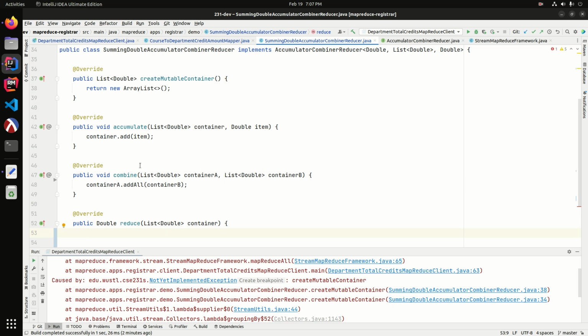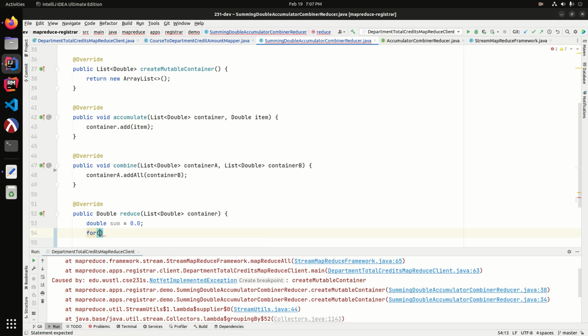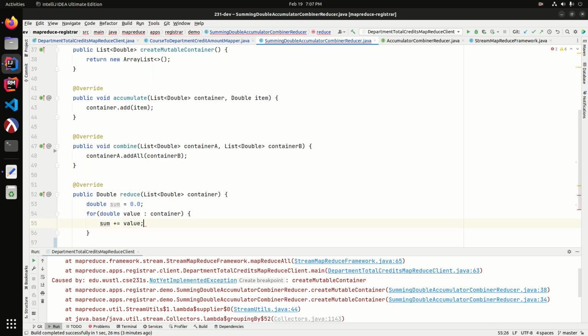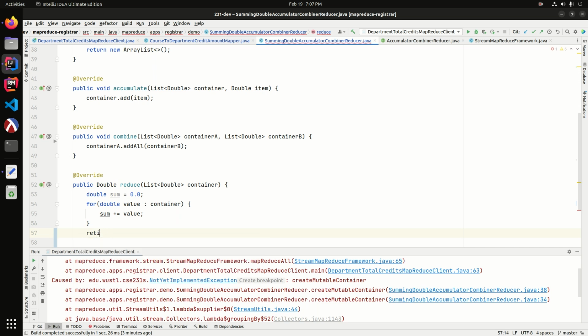Get them all on a list. Combine them, accumulating whatever you need. When you go to reduce them, pass me all of them, and I'll sum them up. How I like to do this is say double sum equals 0, and then for each double value in container, sum plus equals value. I return the sum, and we should be good.